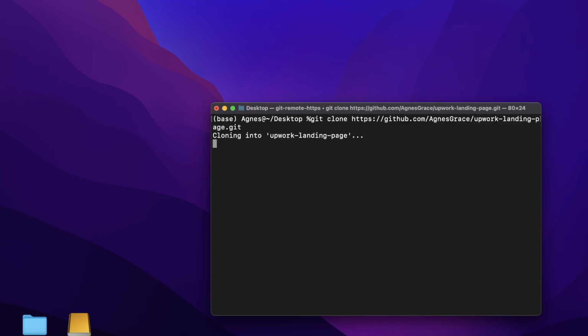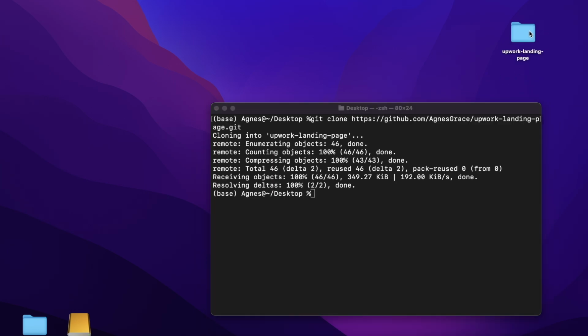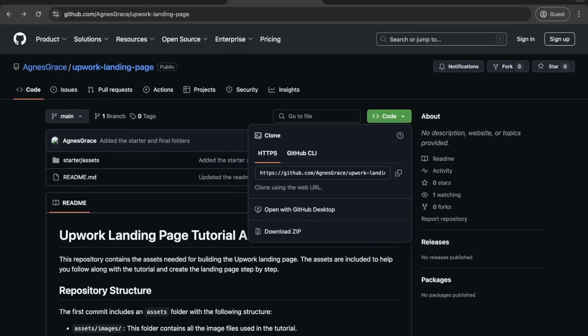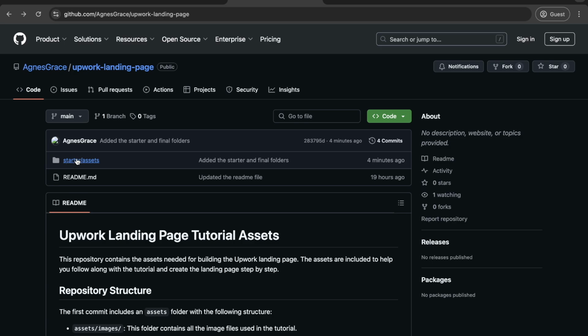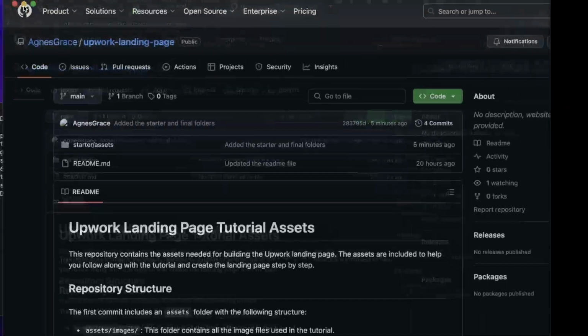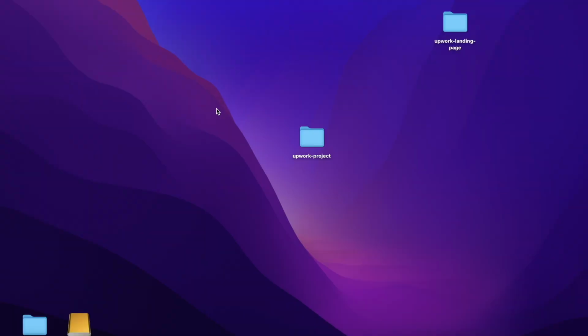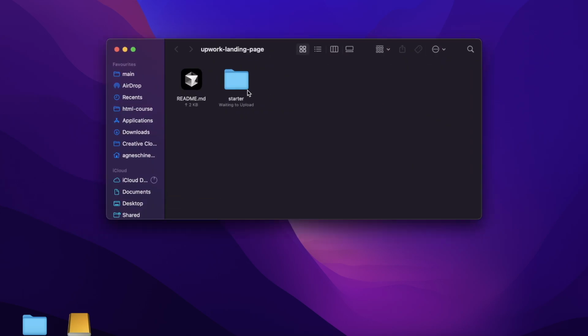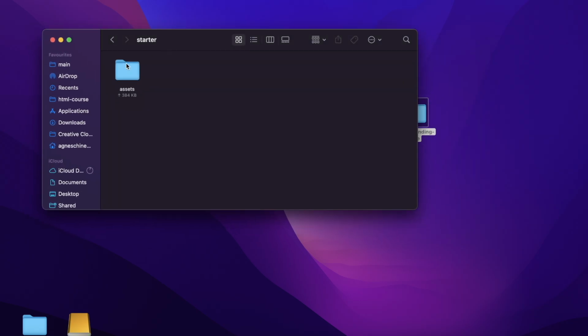And hit enter. Perfect. Now, this simply gives us a copy of what we saw on the GitHub page. We have this starter folder. Inside it, we have the assets folder. Now, go to what we have. So you can close this terminal and open up this. When you open it up, you see the starter and you see these assets. Good. So now you have access to everything you need for this project.